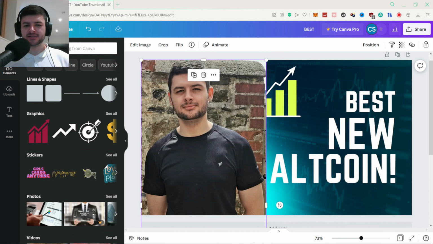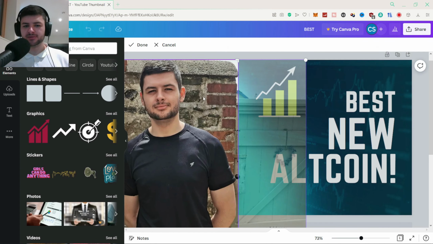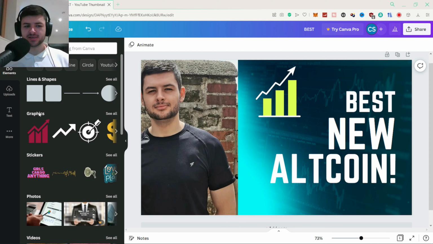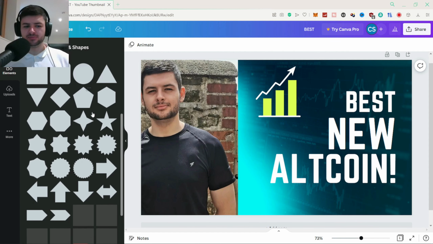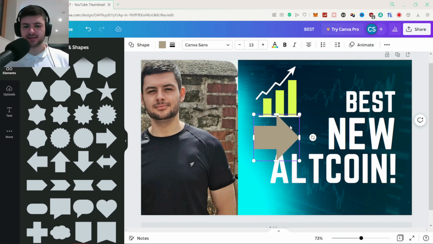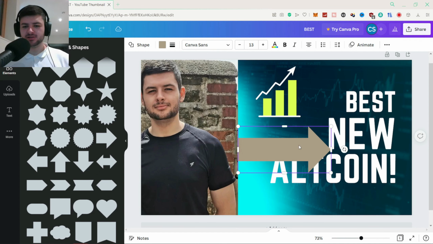Now, if you want to add different elements to the actual thumbnail, what we could do is we can go into the elements section, and here we can add things like lines, okay? Which is particularly useful. So for an example, you do see a lot of people put in like arrows and images to add emphasis to something. You see those in a lot of popular thumbnails.